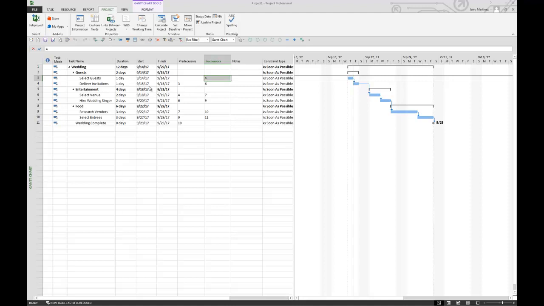And the dates follow suit as well. When this finishes, the next one can begin. Now let's take the example that perhaps I want to select guests and deliver the invitations on the same day.